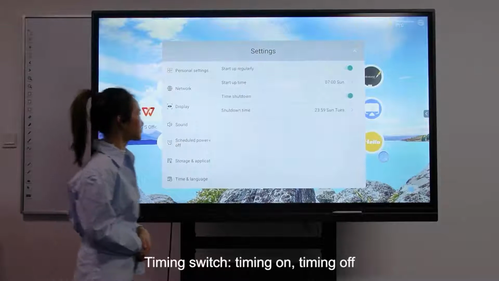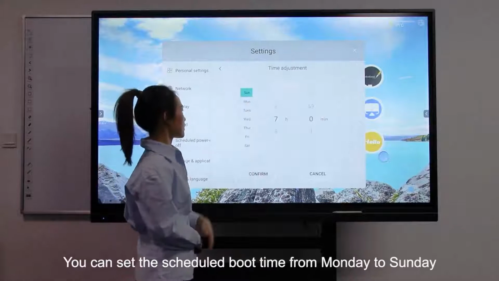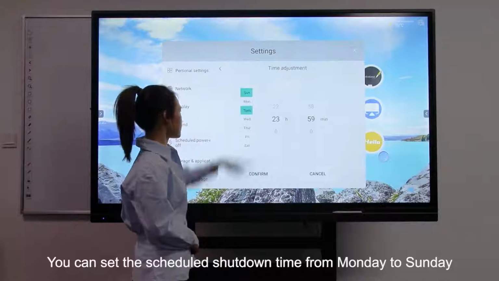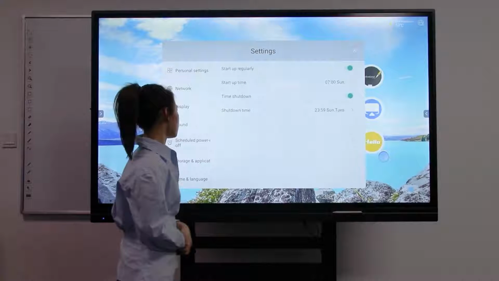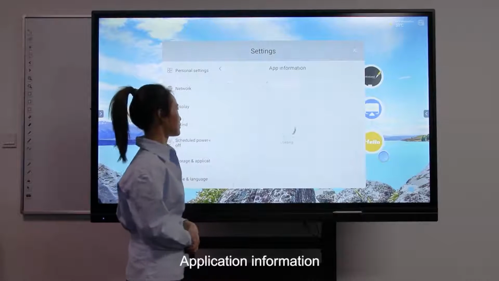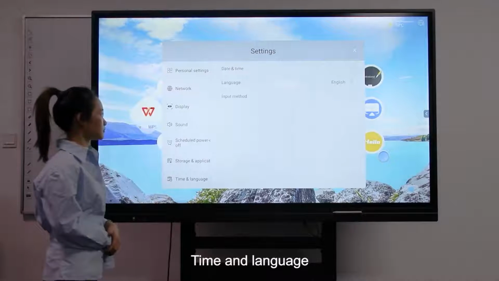Timing switch. Timing on, timing off. You can set the schedule boot time from Monday to Sunday. You can set the schedule shutdown time from Monday to Sunday. Storage and application. Application information. Storage space. Time and language.